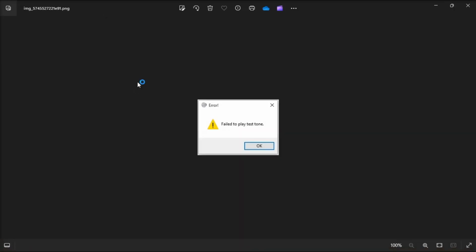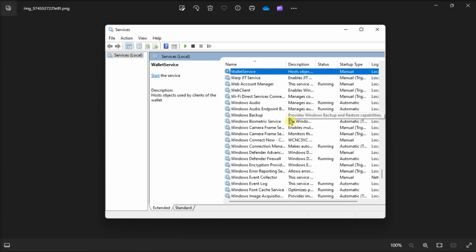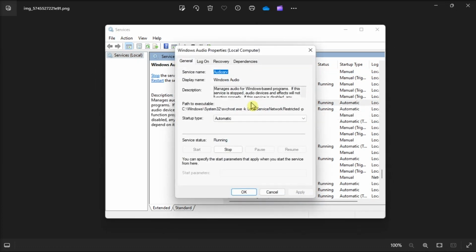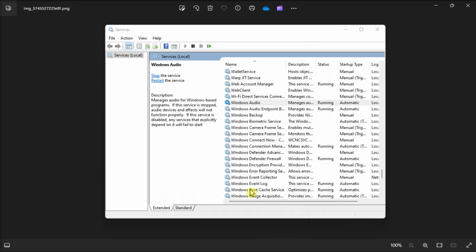Additionally, restart Windows Service by opening Services, find Windows Audio Service, double-click on it, choose the startup type to Automatic, then click Stop, wait for a few moments, then press Start to restart the service. Now once you're done doing that, click Apply and select OK to save the changes.